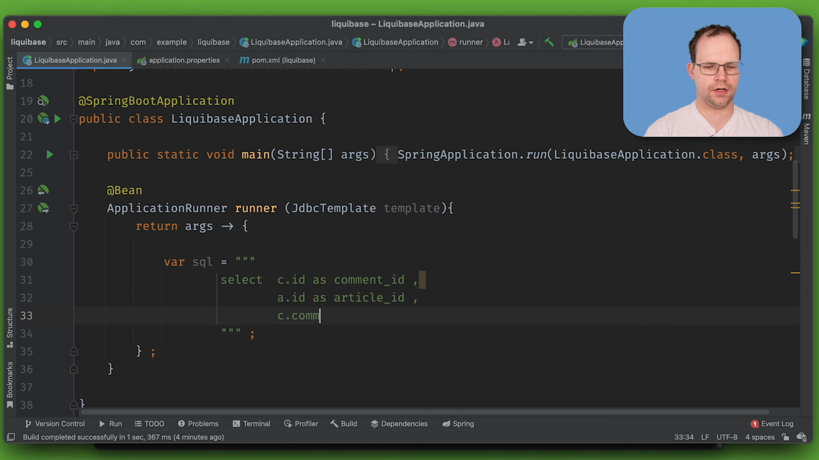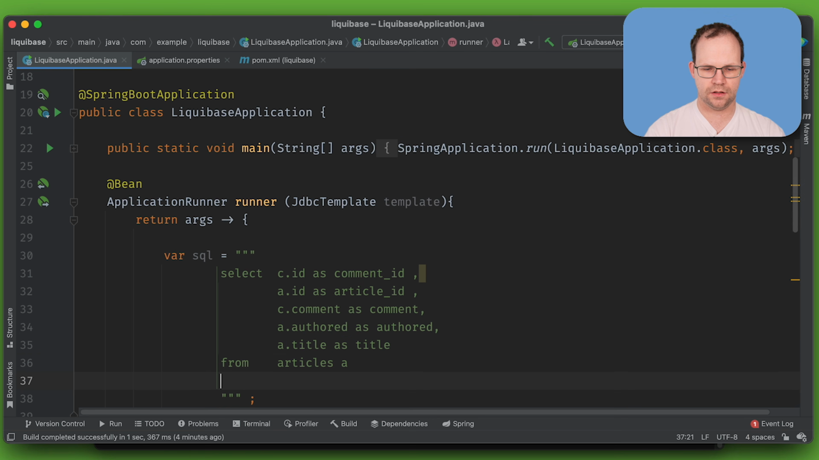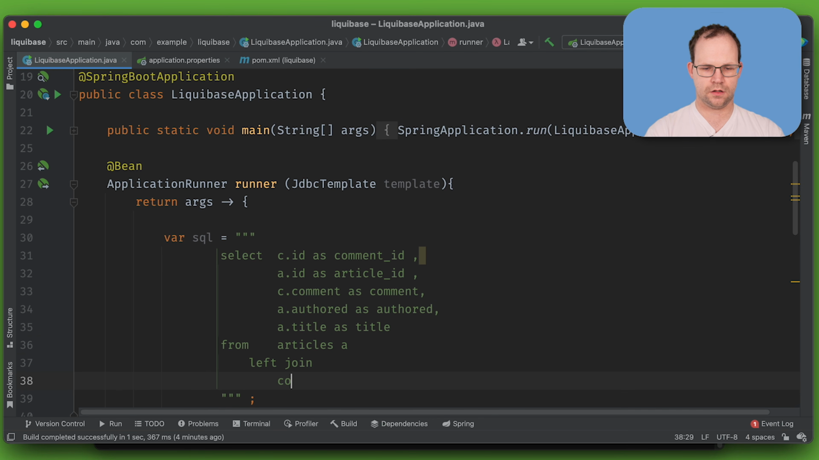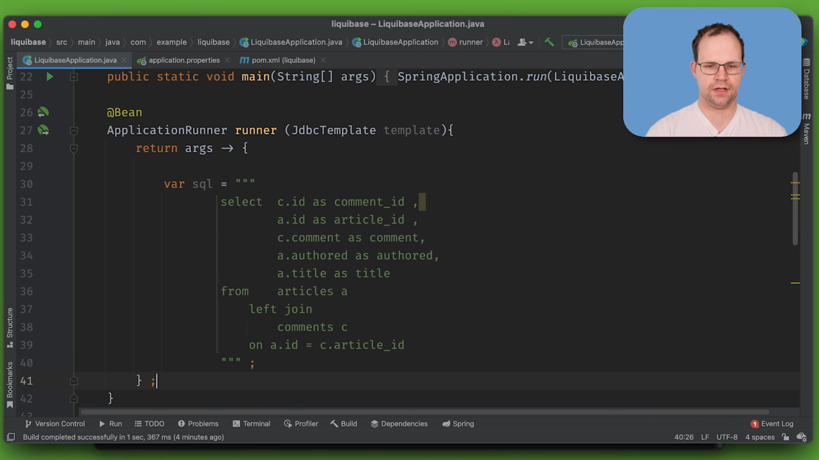So c.comment, a.authored, a.title as comment, as authored, as title, from comments from articles A, left join comments C on a.id equals c.article ID. All right, that should be our SQL query.